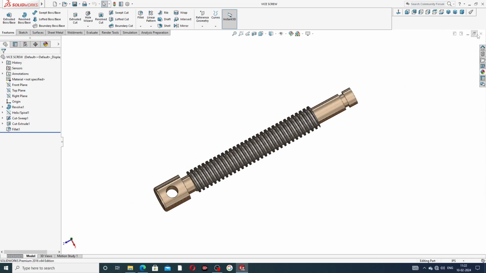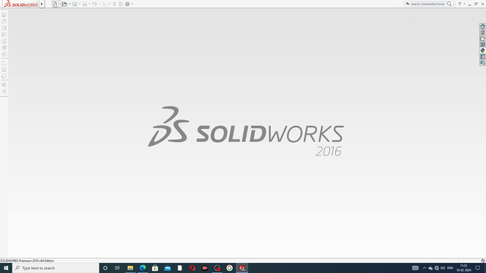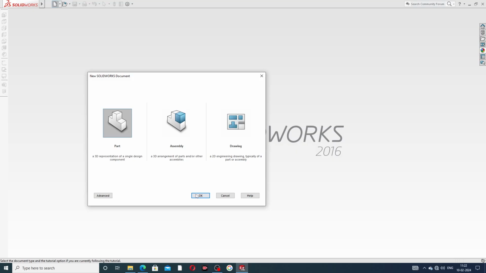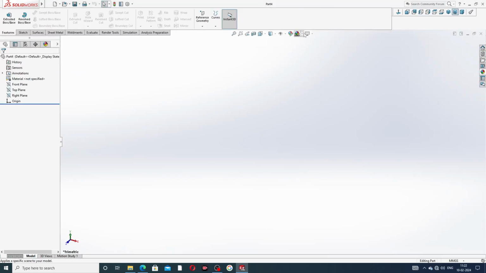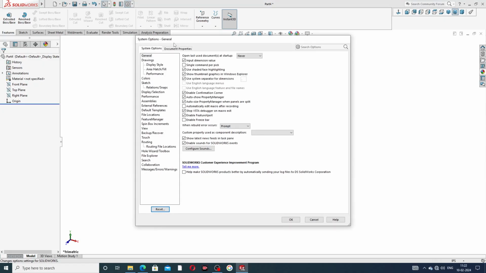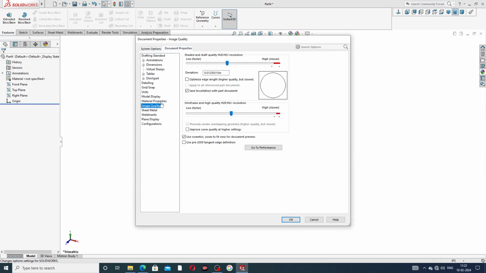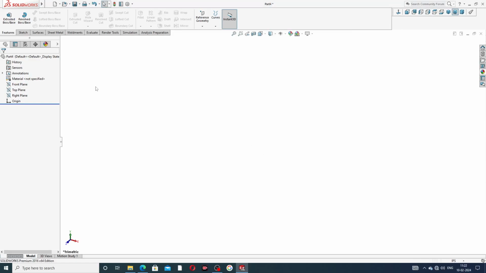To design this body, first go to the part, and some settings are very important. First go to the units and set the unit system to inch, pound, second, IPS. Then go to options and document properties, and set the image quality to high, because then all geometry lines look perfect and correct.